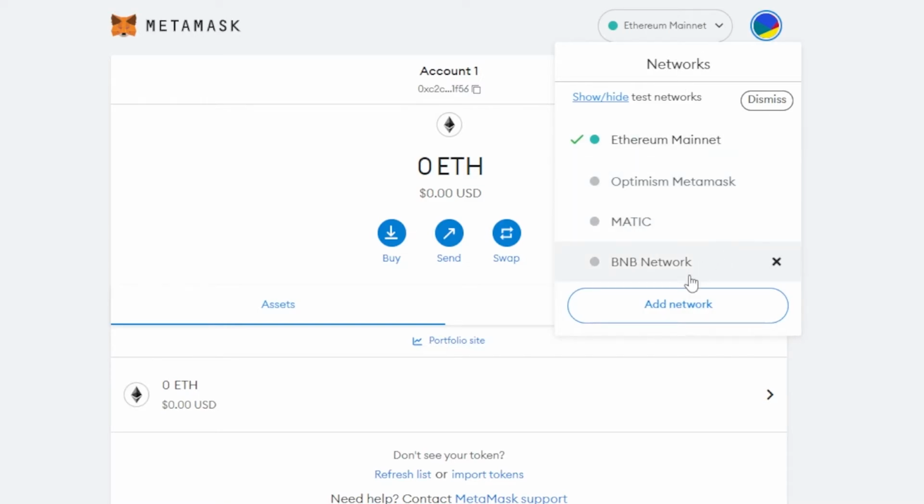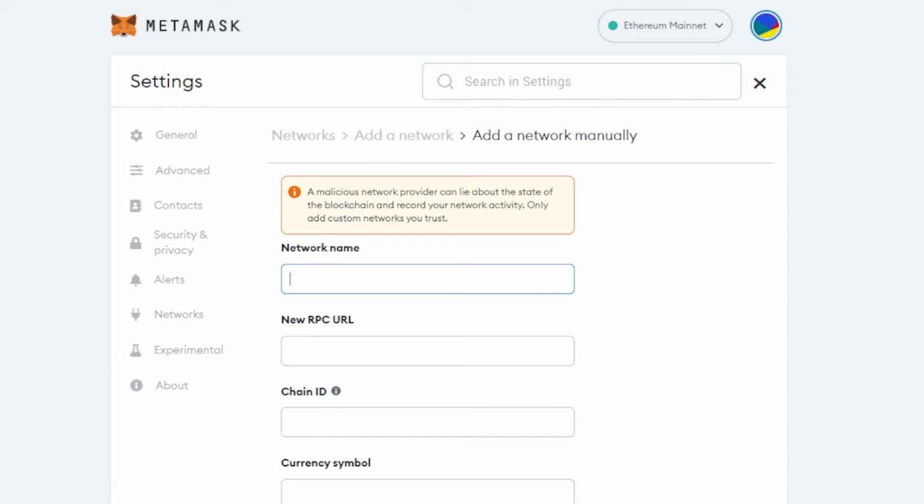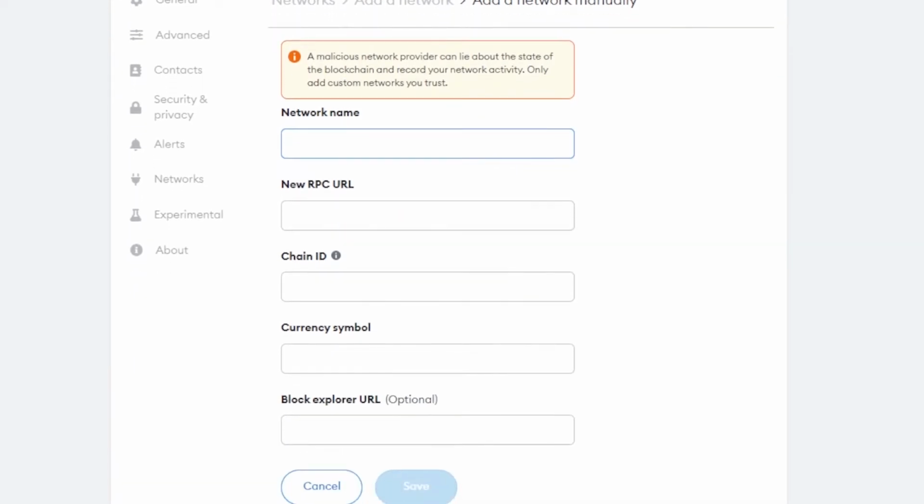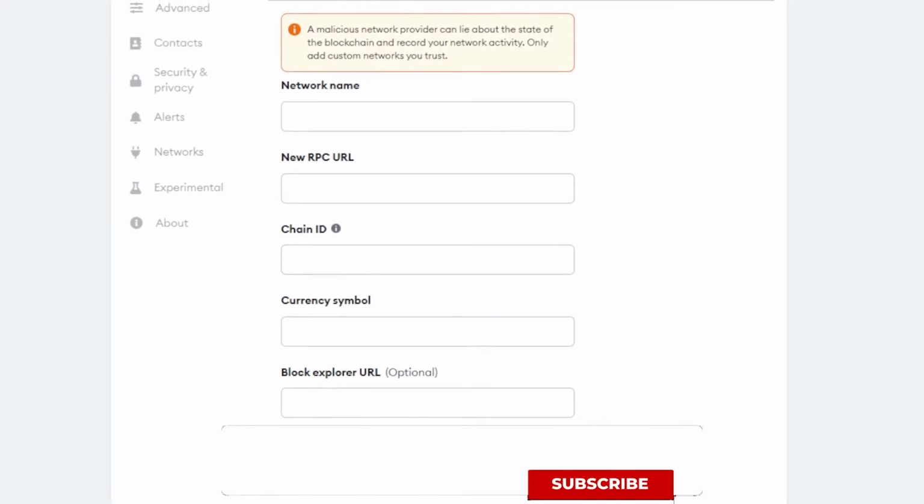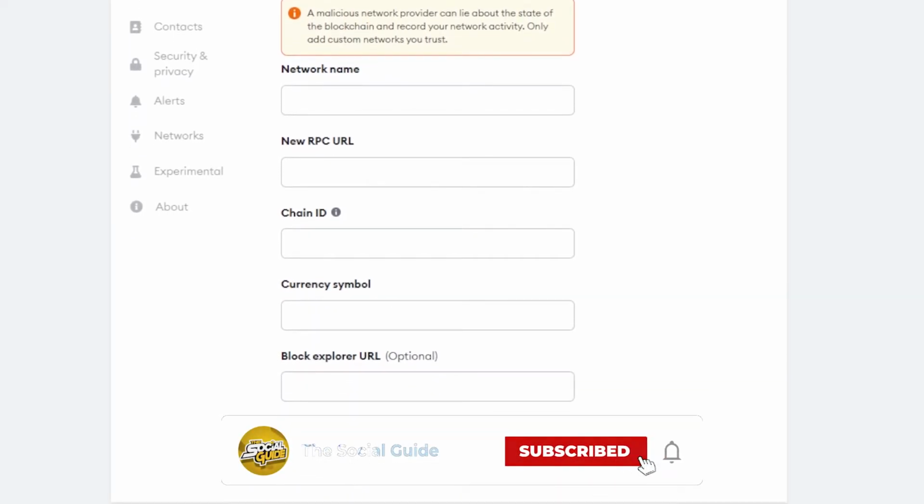So once you get right here, you're going to click on Add Network, and it will take you to add a network manually. We just have to enter all the information here. We have network name, new RPC URL, chain ID, currency symbol, block explorer URL. Let's say I am adding a Matic network. So for that, I'm going to enter a network name. So we can call it Matic.